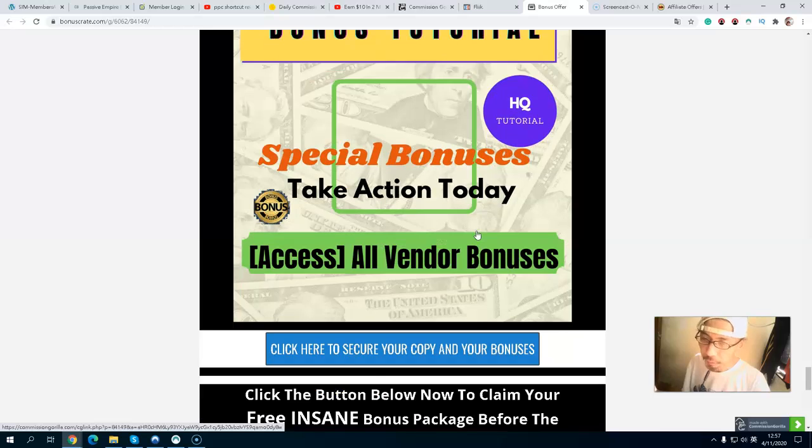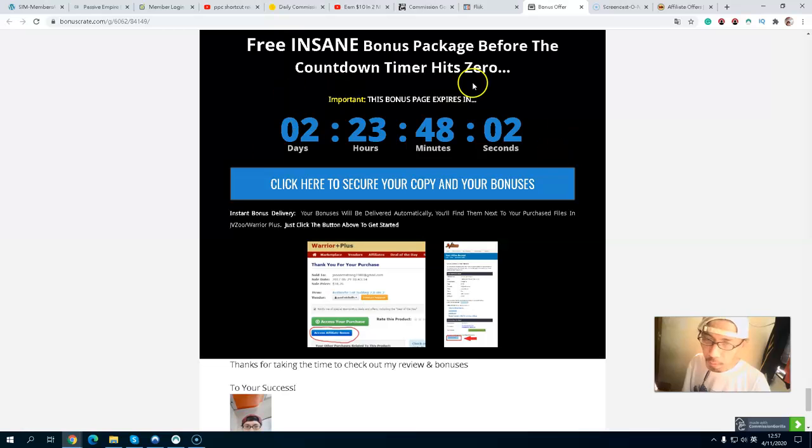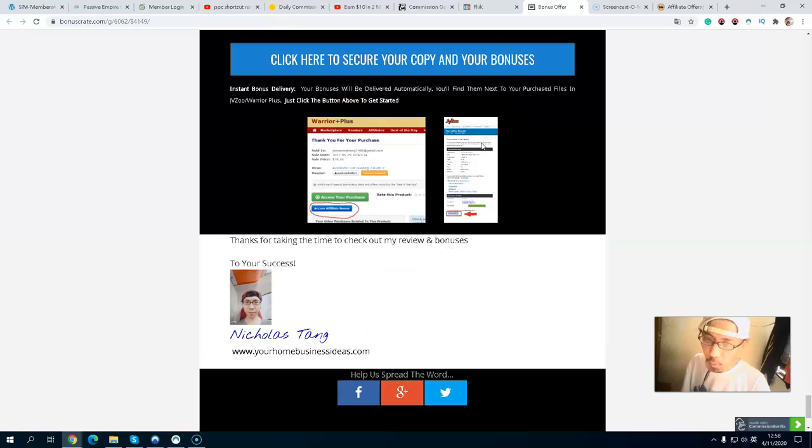And you will also get the vendor bonus within the timer, when the timer hits 0. All my exclusive bonuses will be inside Warrior Plus.